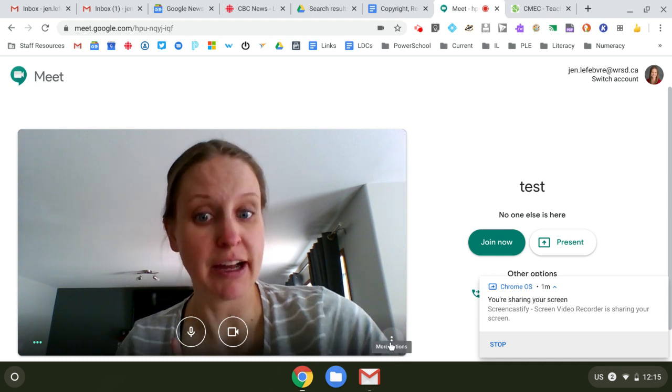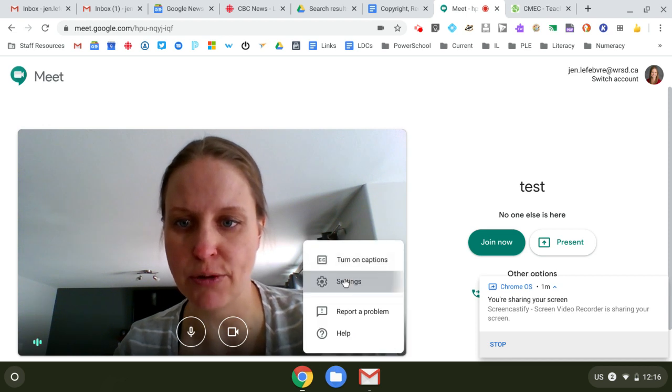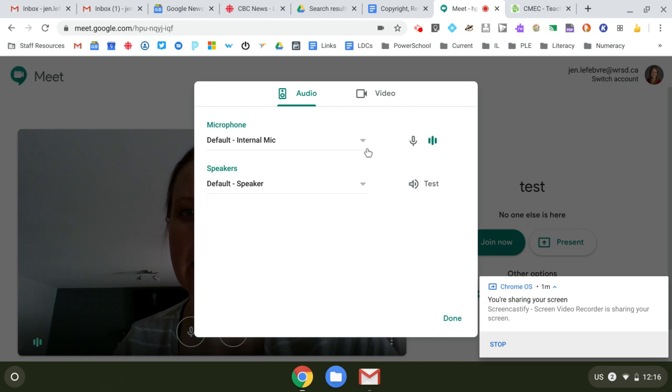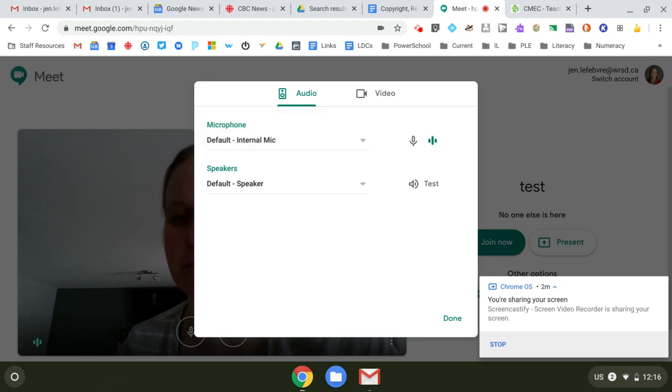If it's not that, another thing to check is under these three dots here, you have more options. You can go to settings. Sometimes there's a default and it's the exact same one, but you just have to pick it. Then you can check with your little three dots here and check again. Even though it's the exact same thing, there's only one microphone, it just wants you to pick it, almost like a confirmation. Yes, that is my mic. So try that.